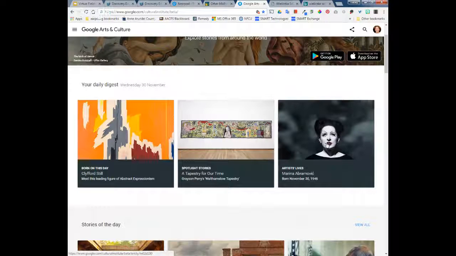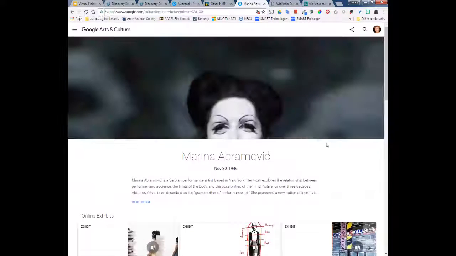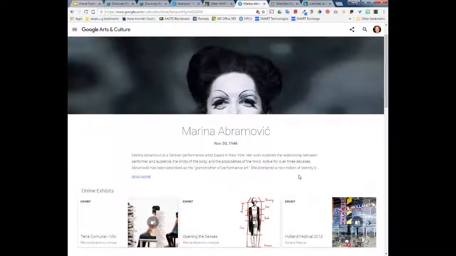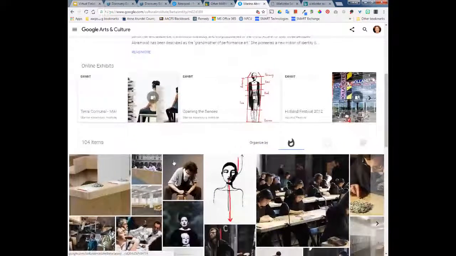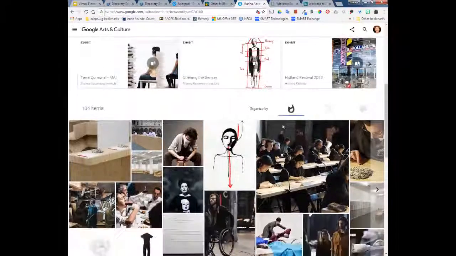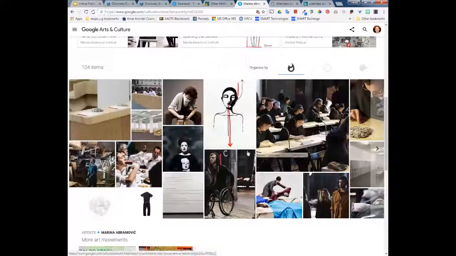We will start with the artists' lives and take a look at Marina Abramovic, if I said that correctly, who was born on November 30th, 1946. So let's learn a little bit about this artist. When we click on it, we see her information. They have exhibits here that feature her institute, the Holland Festival. We can see some of her artwork.